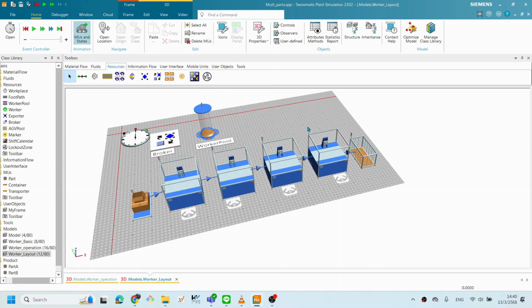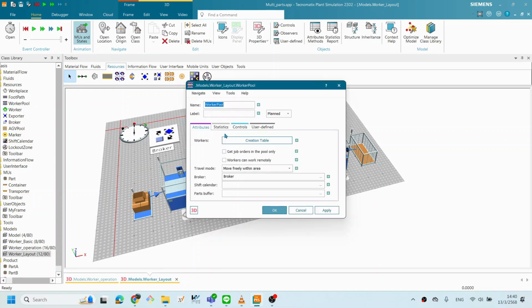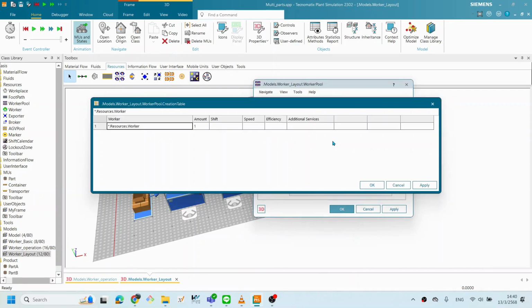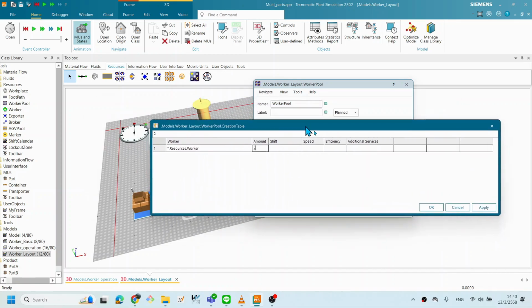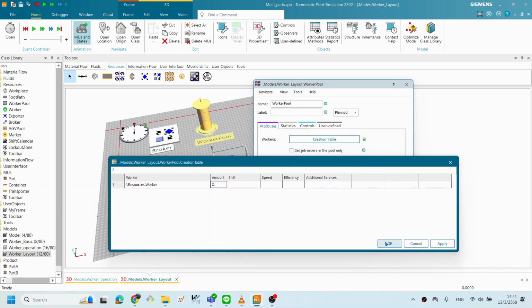Click OK. So I will add one more person to the table, the creation table for the worker pool. I will click here and double click, and change it to 2. The amount of workers I will set up is 2. Add 2 to this cell, and click OK again.